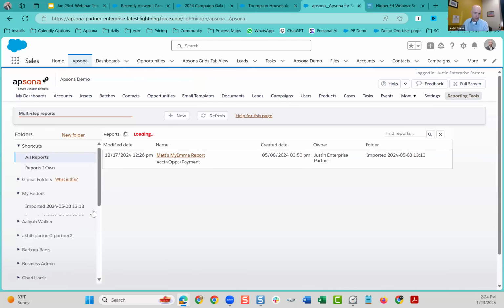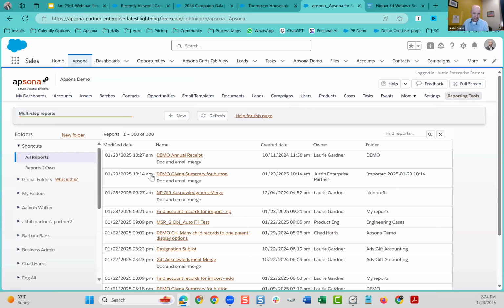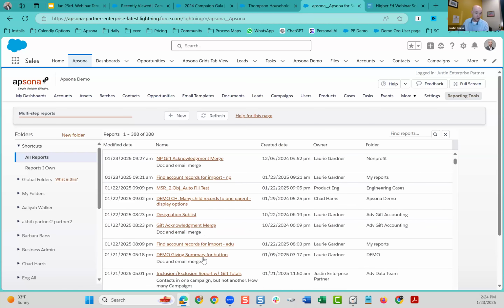Now, thanks to Lori, we have some incredible reports here in our toolbox, and I'm going to just reference one that we call Demo Giving Summary for Button. When I run this report, actually, forgive me, this is the report I imported earlier when I did my demo run. I'm going to get the one that Lori created way down here. Demo Giving Summary for Button. When I click on this report, essentially I'm greeted with a number of options. I won't go to this one yet.